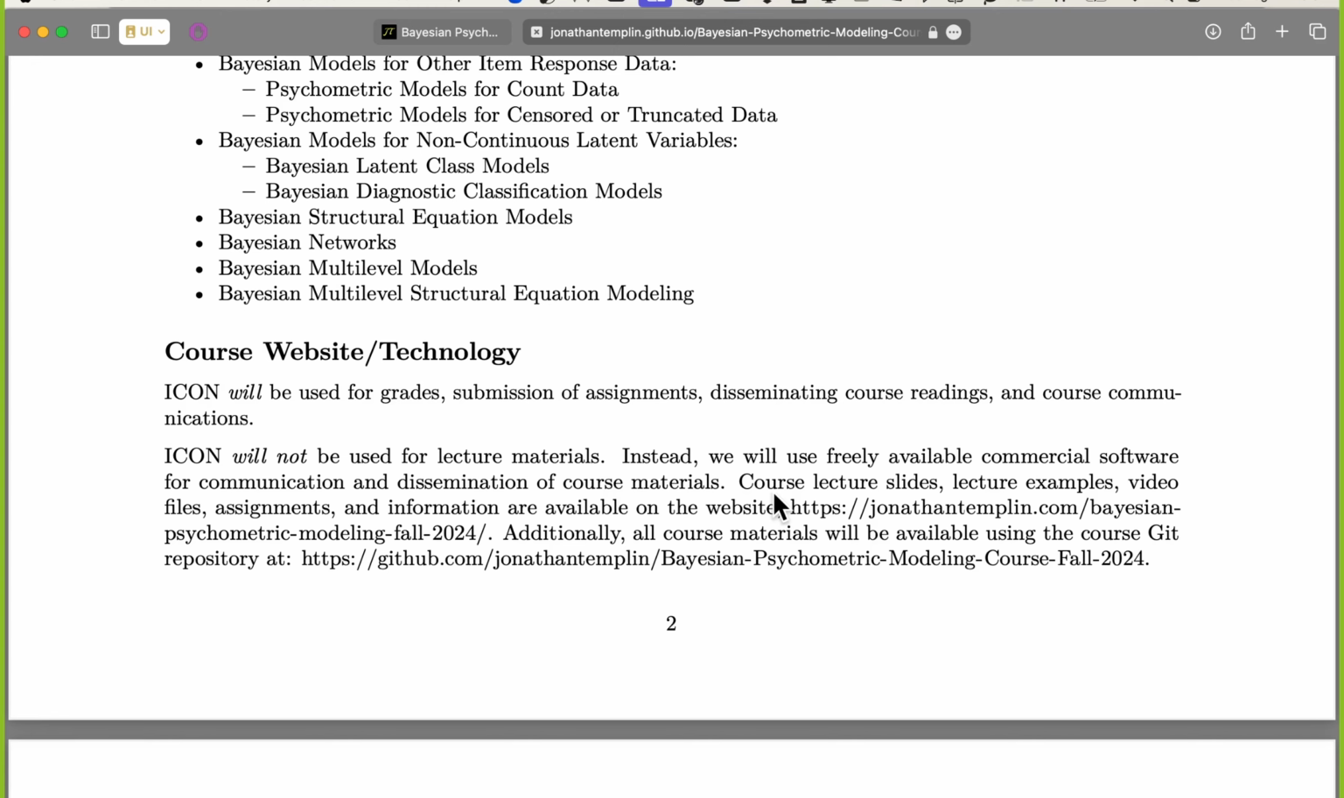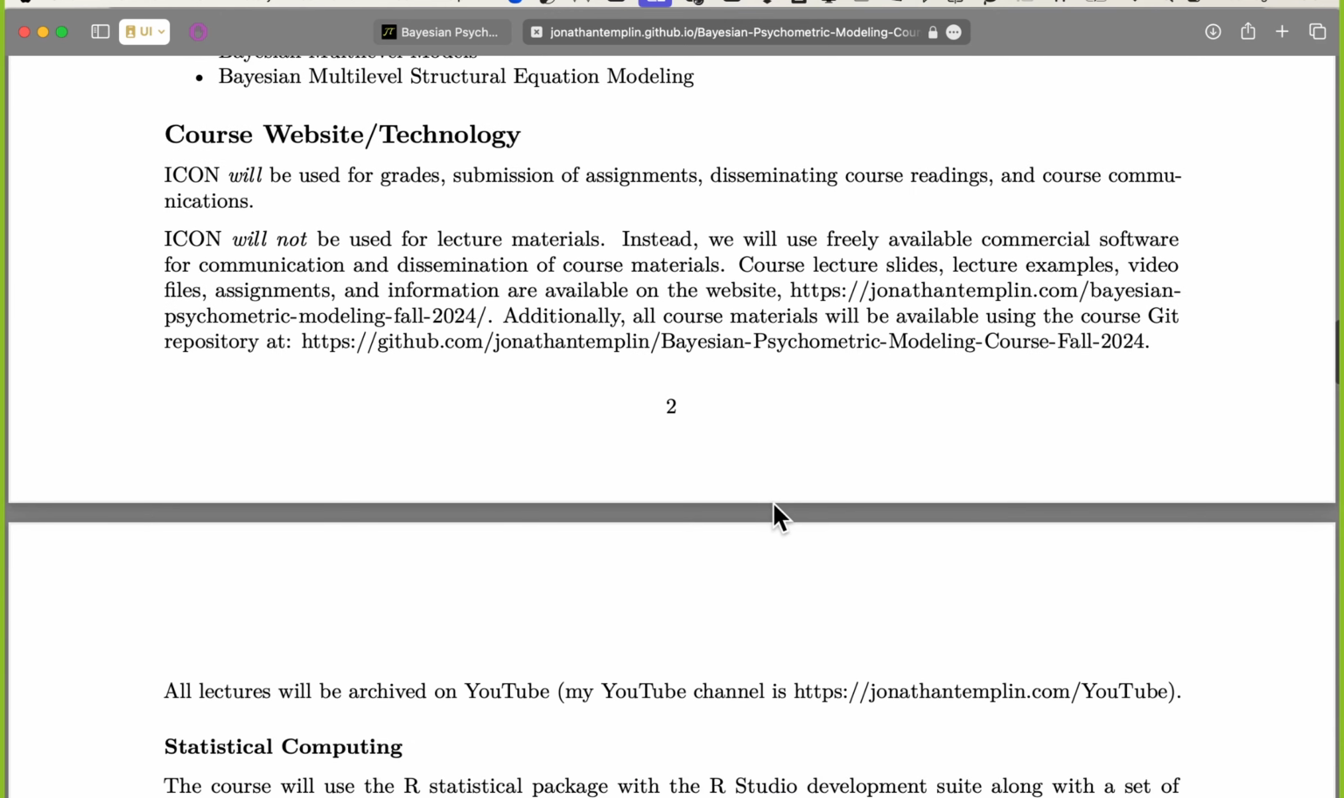So what will we use for tech? We'll use iCON for your grades and to submit assignments. If I have additional course readings, they'll be up on iCON, and I will make course announcements through iCON as well. So that email you got with the link to come here, that's all iCON will do. We're not going to use iCON for lecture materials because I use my website, and I also put everything up on GitHub. I'll give you those, and I'll talk about GitHub in just a bit.